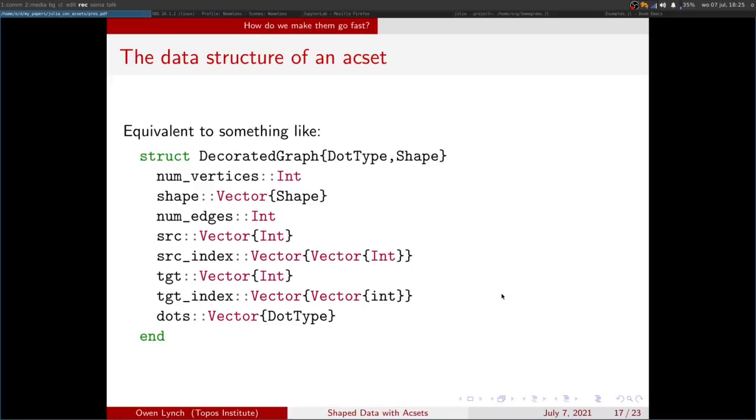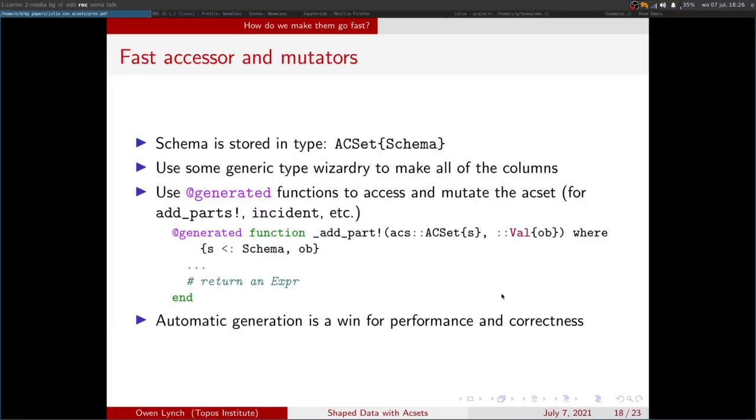And having the forward map and the backwards map is very convenient. However, keeping them in sync is quite tricky. If you were to manually implement this, you could mess up, and it's just very fiddly. So one of the advantages of Acsets is that we actually generate all of this code for you, and that means that it's fast and correct. And this is sort of an example of what this looks like.